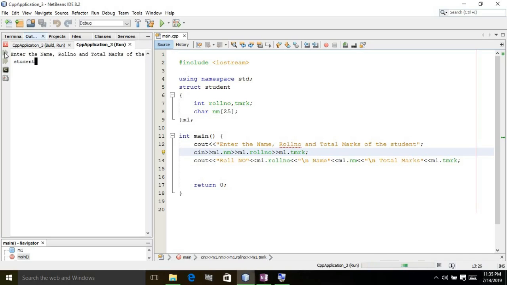So first we have to use the name. So I mention the name here, Sam. Then we have to mention the roll number, 1221. Then we have total marks, 400. So you can see here roll number is 212, name is Sam, and total marks is 400. So this way you can use this.